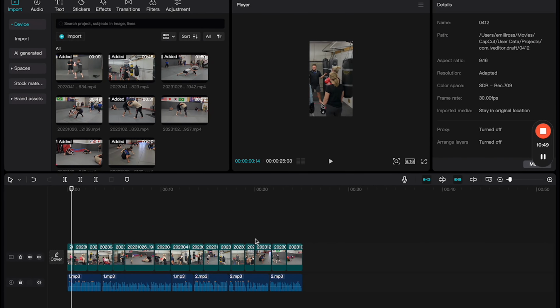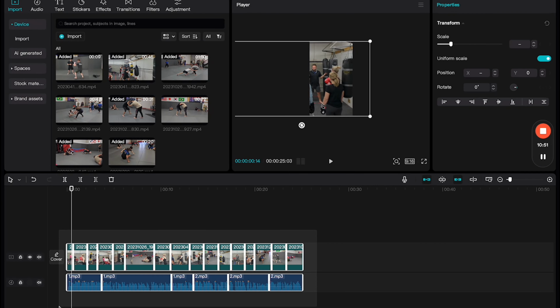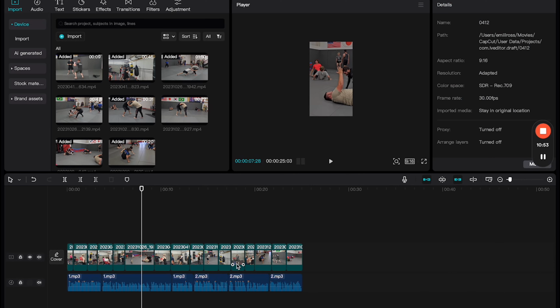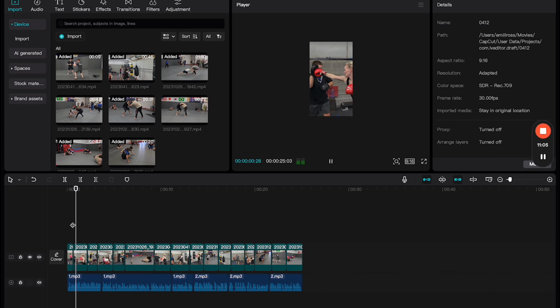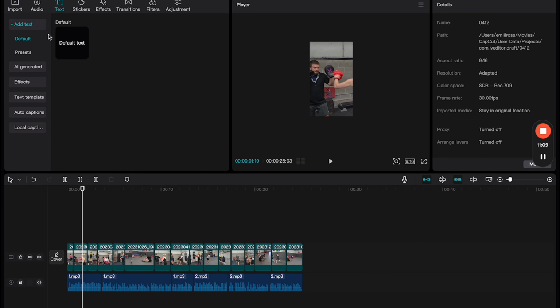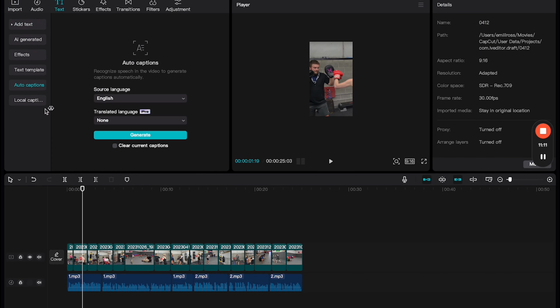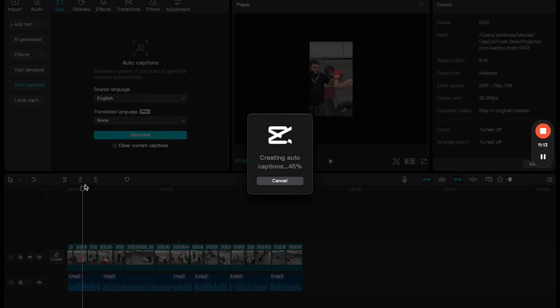Alright, and once you have all of that done, as you can see, I've added some clips, and this looks like this down here. So there's no empty space anymore where there's no speaking. First you can drag the audio down a little bit, like -3, just so that there are no red parts anymore inside of the audio. And then you just click on text, and then you click on auto captions, generate, and then you wait for a second.